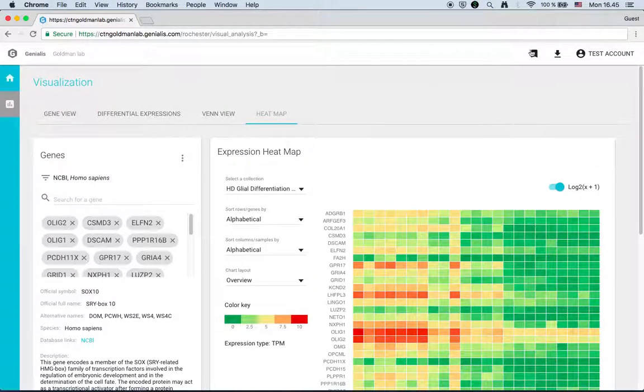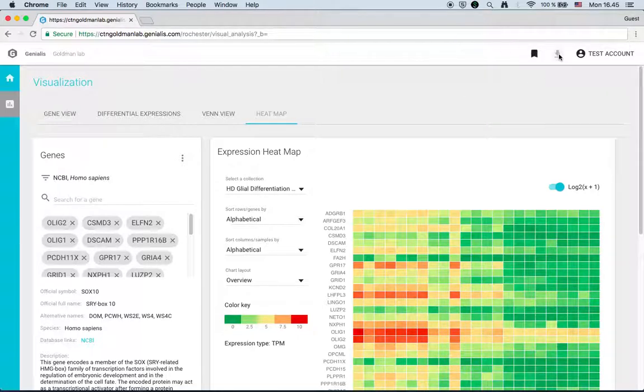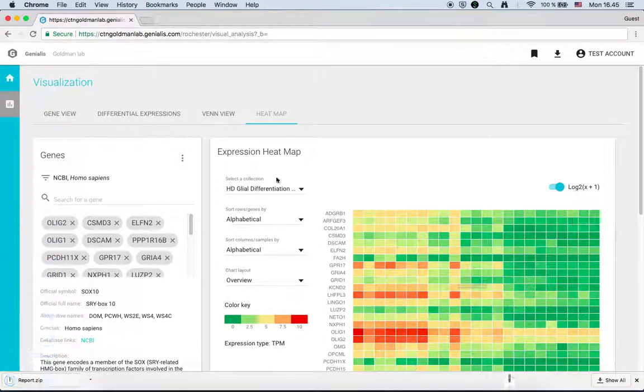Finally, please feel free to share your work by either creating a bookmark and sending it to your colleagues, or by downloading an external report that will contain all of the generated visualizations and all of the entered genes from the genes box. Thank you for watching.